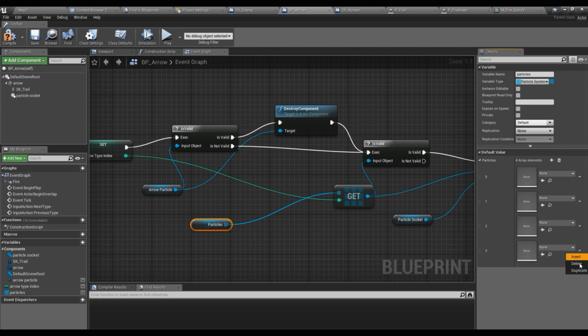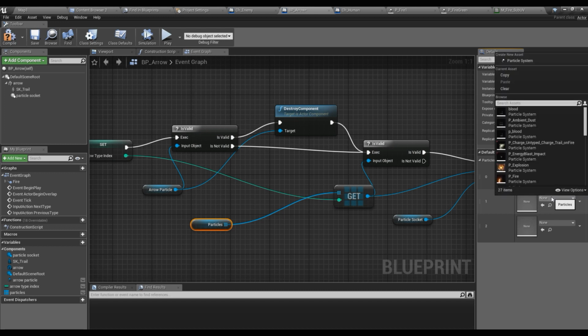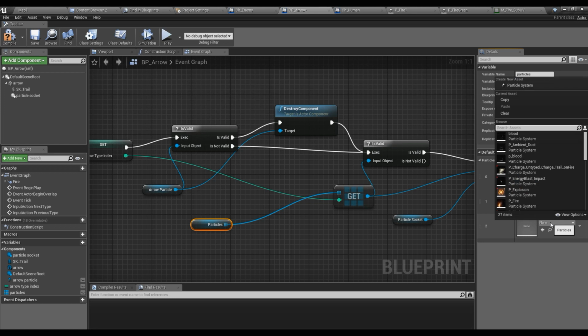And I'm gonna add 3 elements to this one. So the first one I'm gonna leave empty, because for the normal type of arrow the index is 0 and I don't need any kind of particle effect for that. And for the next one I'm going to add fire 1, and for the next one I'm going to add green fire or fire green.